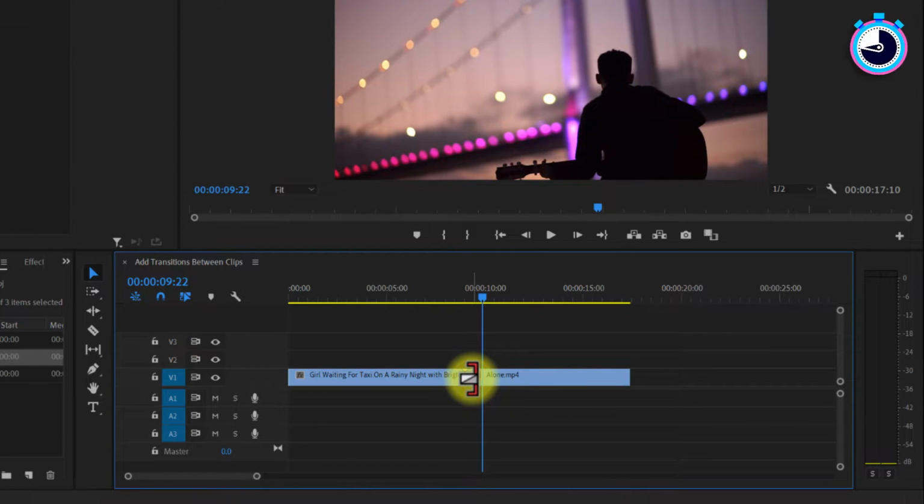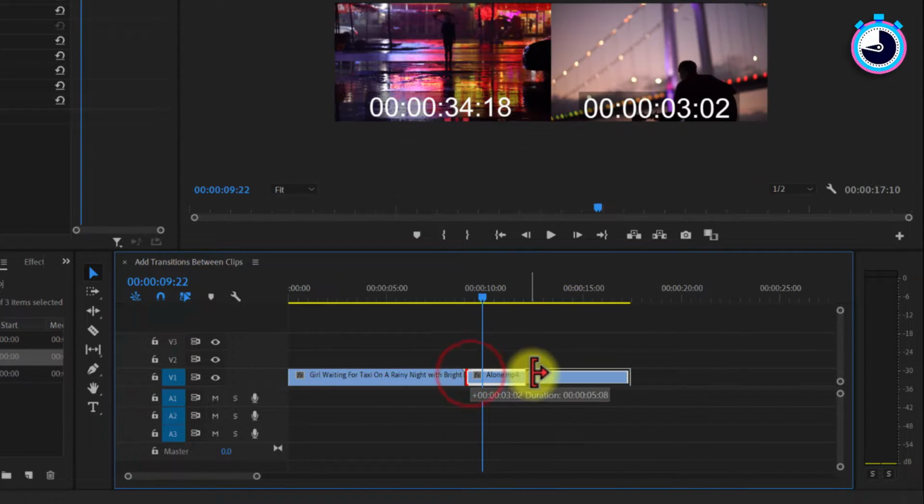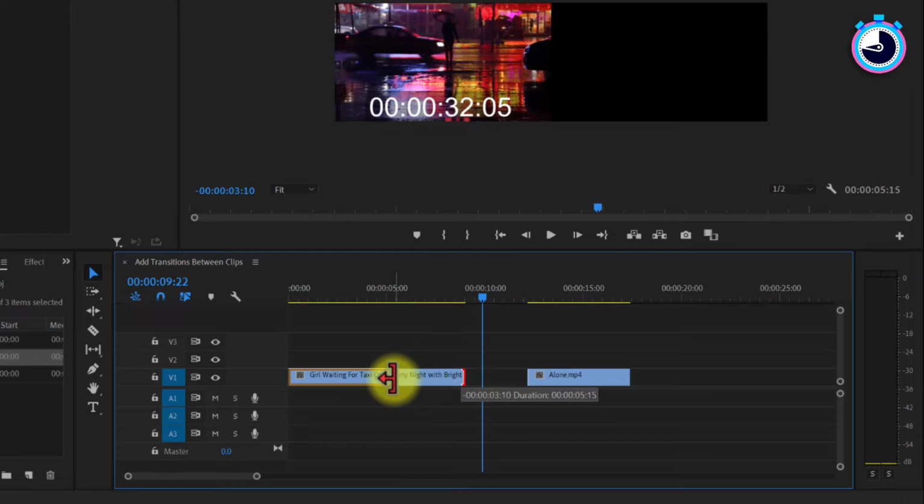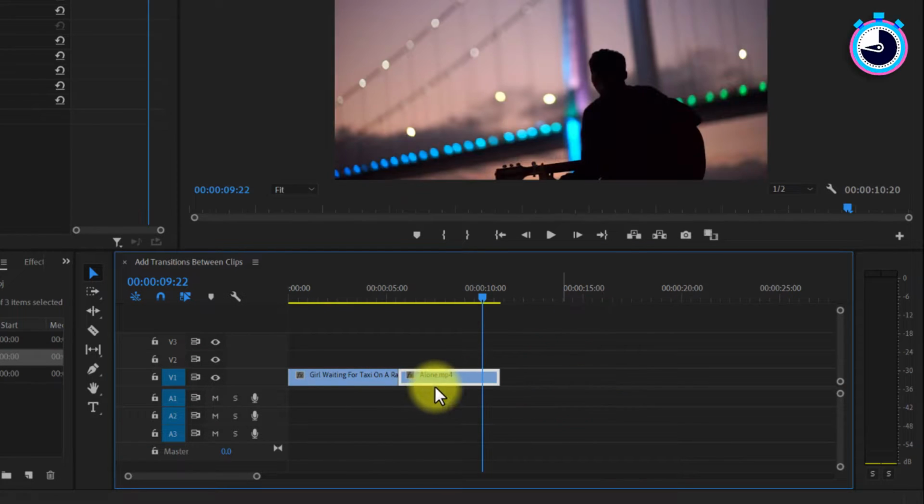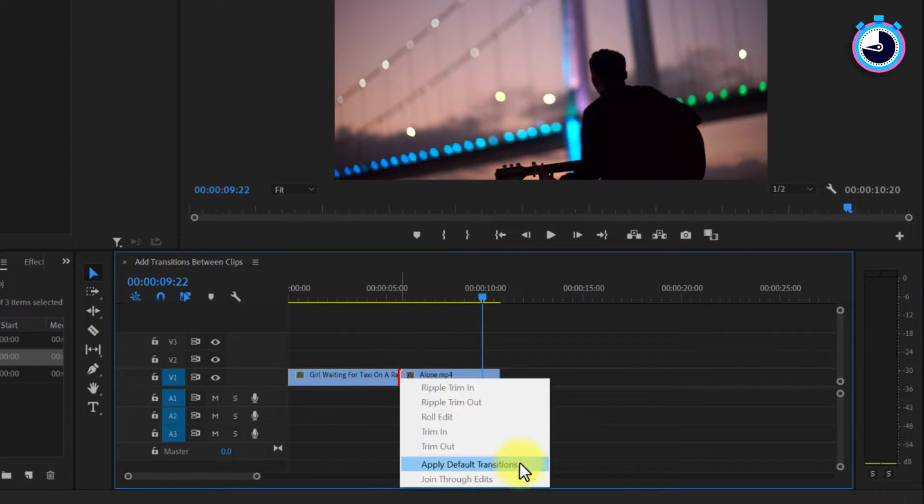All you need to do to fix this is simply trim the beginning of your second clip, then trim the end of your first clip. Connect the two clips together and reapply your transition without any problems.